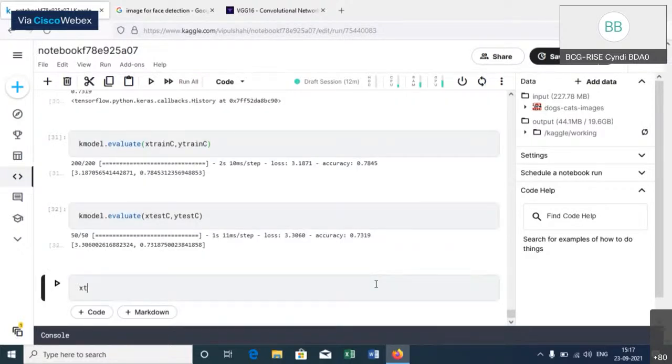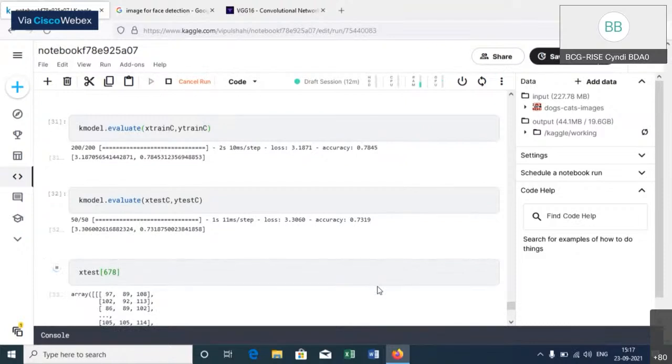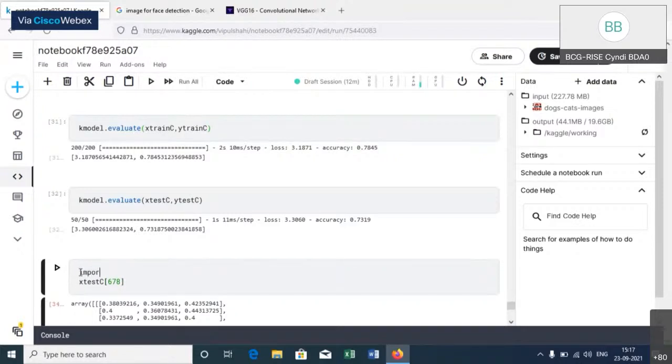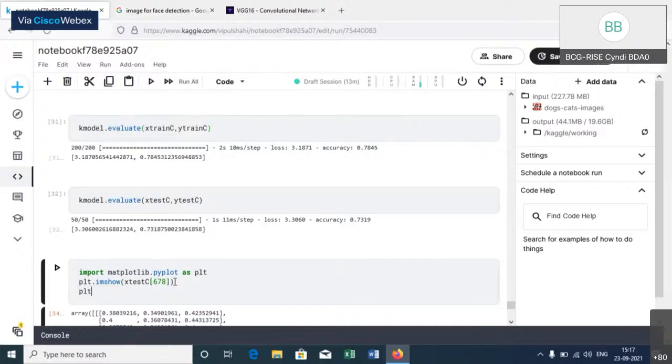Now let's take some data from X test. Suppose I am taking data 678. First of all, take it from the normalized form, X test C. Then just plot it. For plotting, we import matplotlib.pyplot as plt, and then plt.imshow.